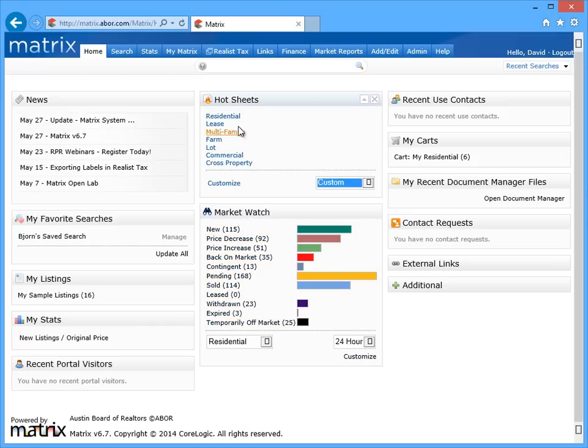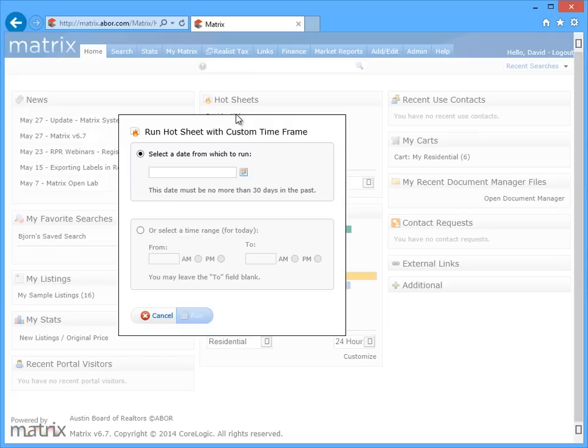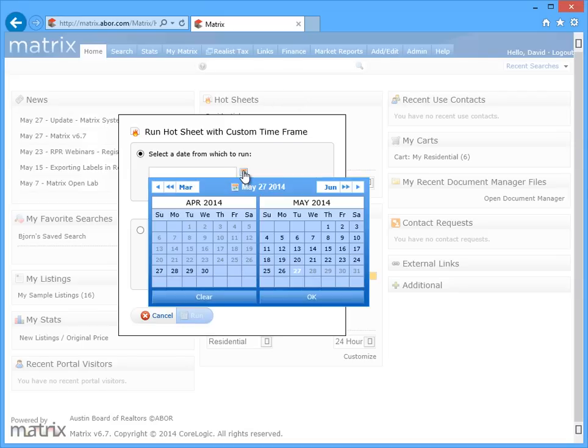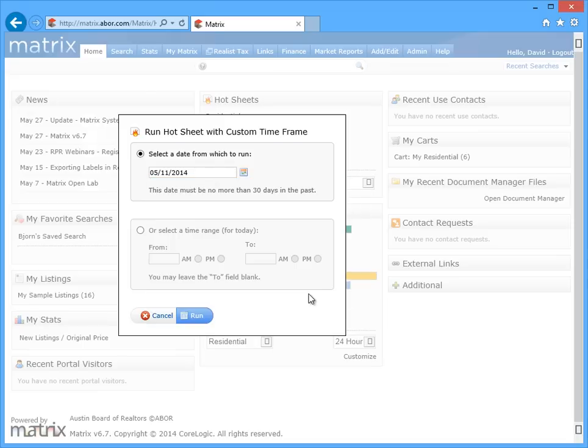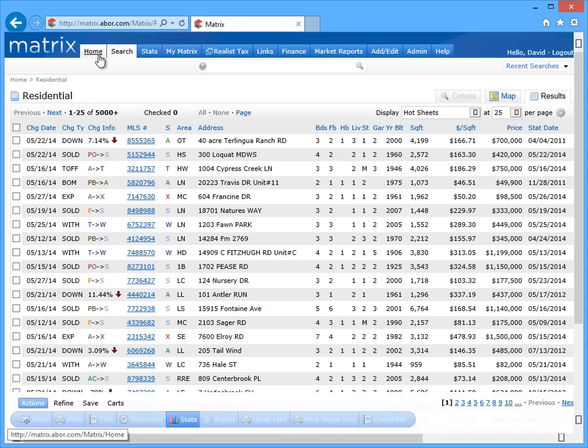And when I click the residential property type, a modal pop-up appears requesting when I would like to run this hot sheet for. By choosing the date option and then clicking on the calendar control icon, I'm able to run a hot sheet since any date I choose within the past 30 days. Again, this will display all new and changed listings since that date.